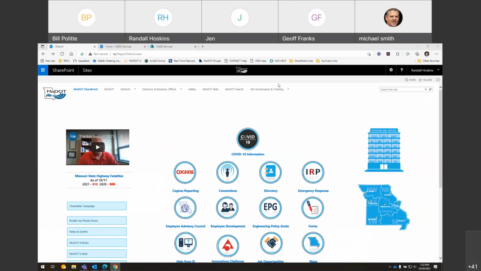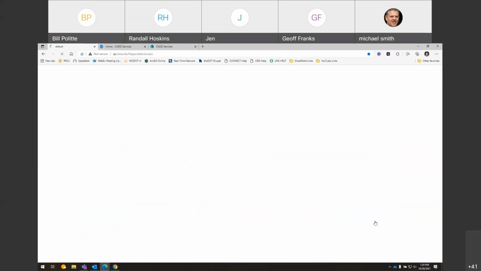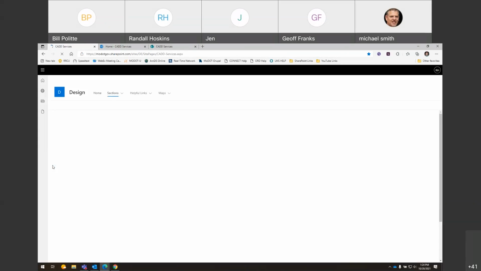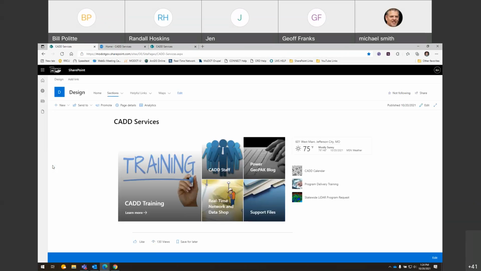We have been migrating our SharePoint site to the new SharePoint, and our CAD stuff is done for the internal site. You still get to it the same way. You can go to DE over here, or you can come up to your divisions, go to design. And then we still have CAD services over here on the side. If you click it, it'll take you to our new landing page.